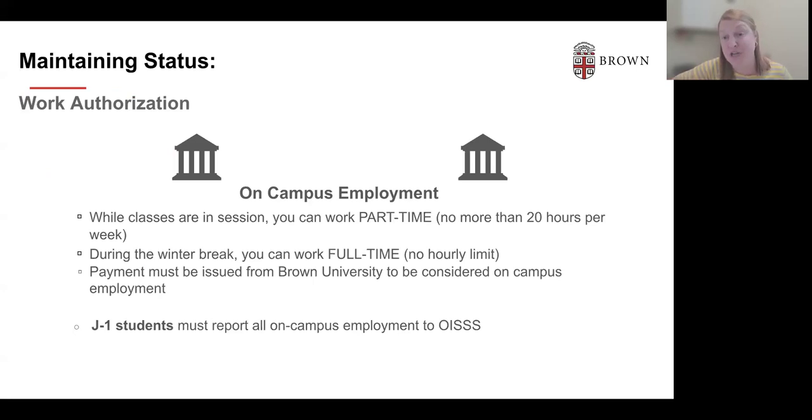So per F1 and J1 regs, but most of you will be coming as an F1 student. While classes are in session, you are permitted to work part-time. It's capped off. The maximum is 20 hours per week of on-campus work. You can work anywhere on the Brown campus. It could be in your department, it could be in the cafeteria. If Brown University is remitting that paycheck, you're allowed to be working maximum 20 hours per week while classes are in session. During winter break, you can work full-time. So you could work 40 hours, whatever the department on campus is allowing you to.